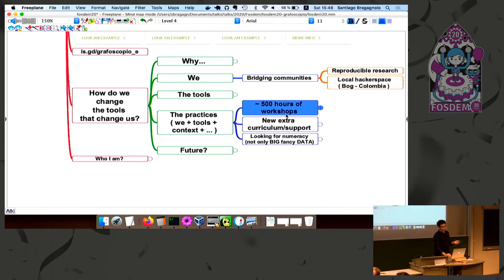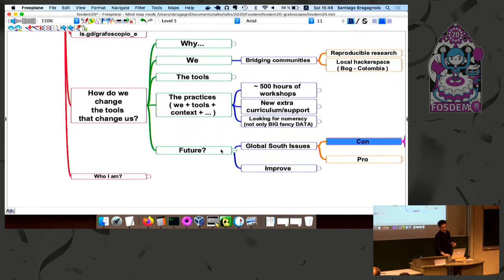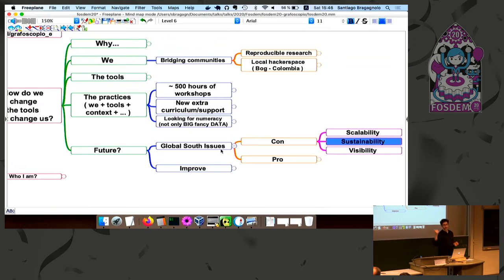In practice, what we do is plan workshops, to teach people how to use it and help people in changing and modifying it, and other things. And in general, the idea for the future is global south issues. I'm going to learn to say only the cons. The cons are scalability, sustainability, visibility, availability.